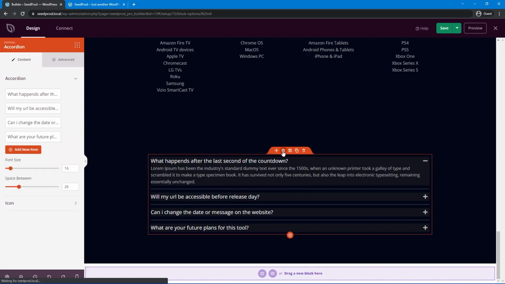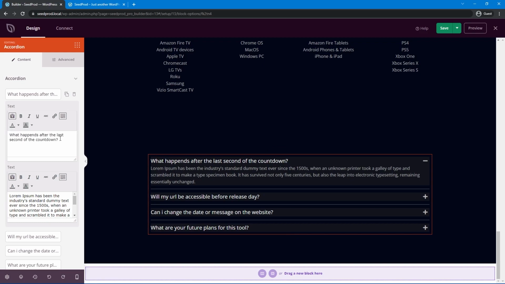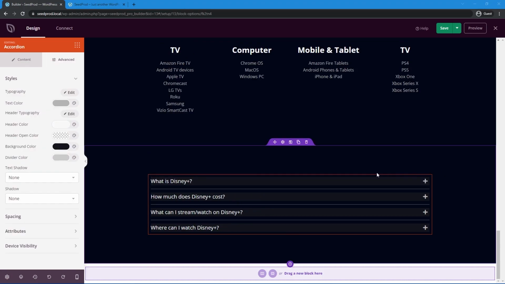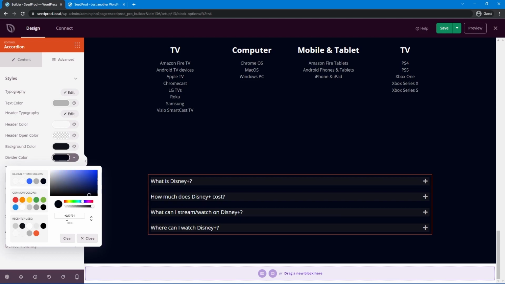Now I'm just going to go ahead and edit the questions. So you can click on the first one, and here's the question and then the answer underneath it. There we go, and I'll just go ahead and do that for all of these. Great, that looks good. So we just want to get rid of this divider, so all we have to do is make it the same color as the background of our website. So right here for divider color, let's select this, and you can type in 040714.